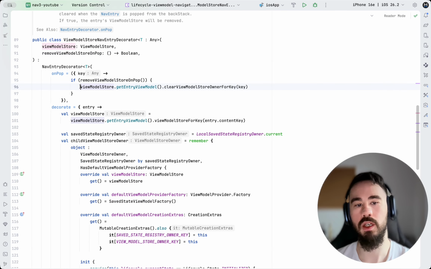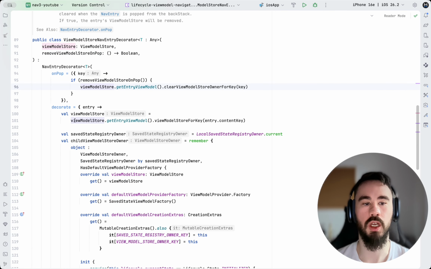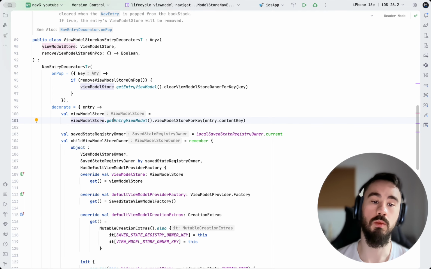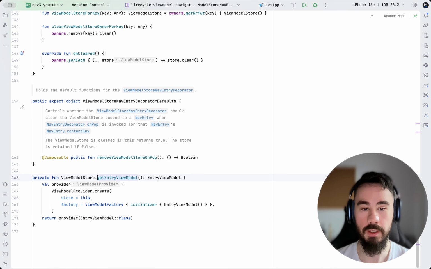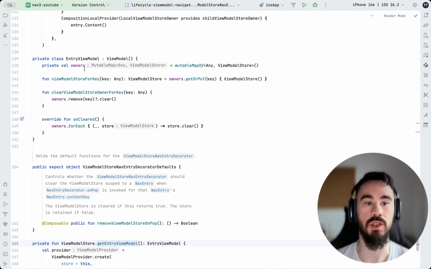On pop, it will check and remove. On decorate, it will add. But what's important is where it is adding and where it is removing from. It is this entry ViewModel. This is just a provider for it, but here is the implementation. So you can see that it itself is a ViewModel that keeps track of all owners.